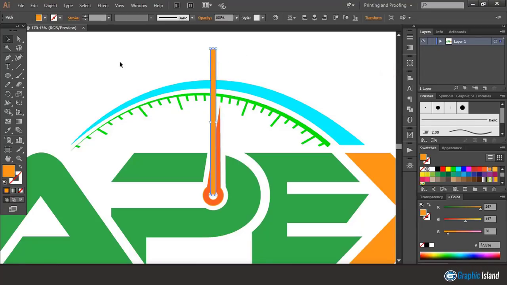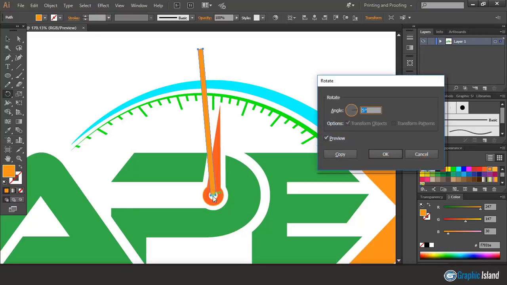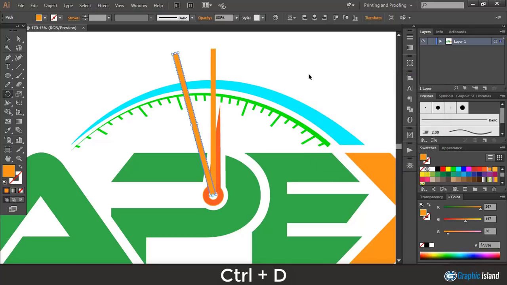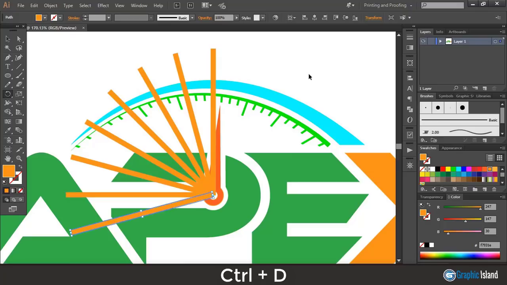Now select it and select the rotate tool. Now press and hold alt key and take down the center here. So how much big gap we want? At least I think here we need 20. Yeah, 15 is fine. Copy. Now Control D on your keyboard.